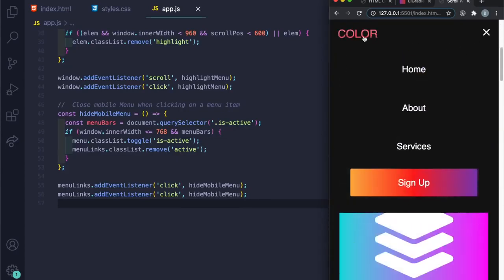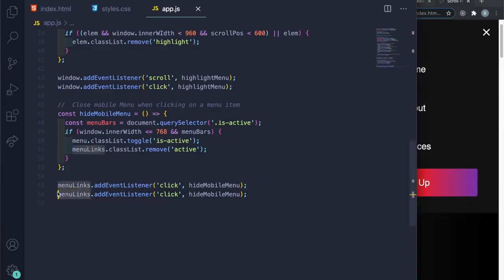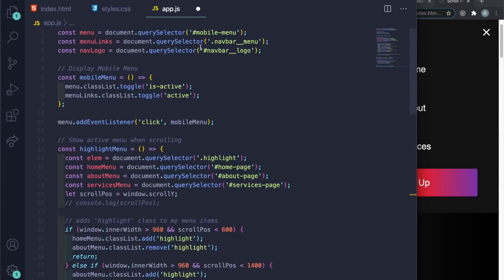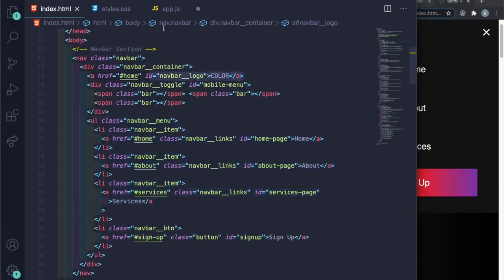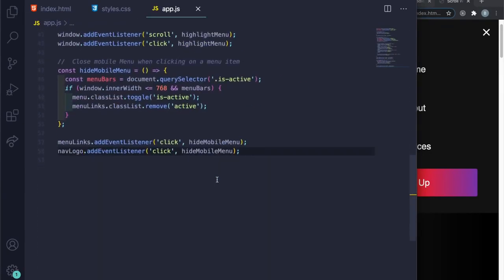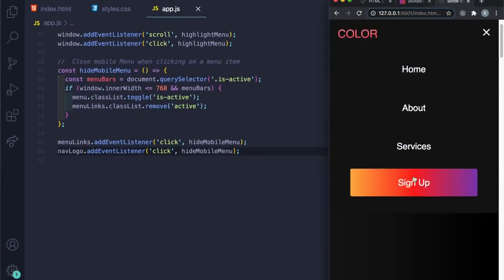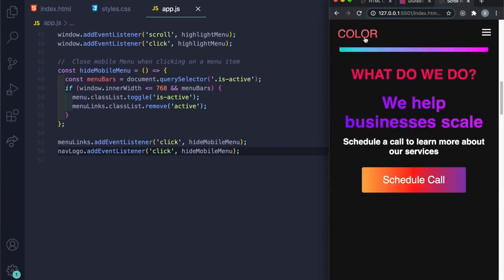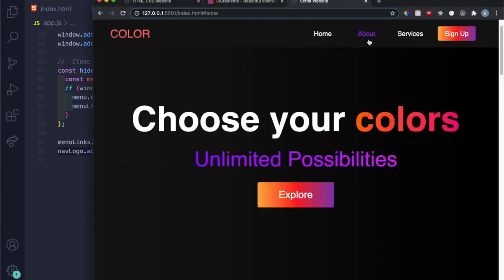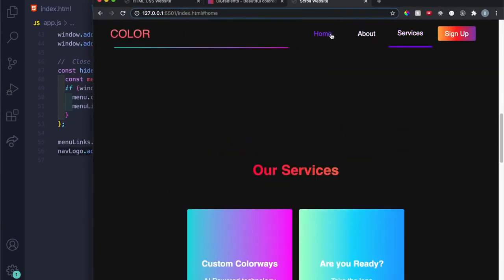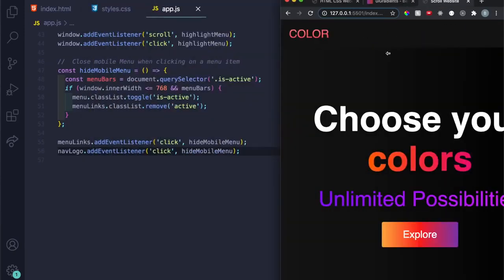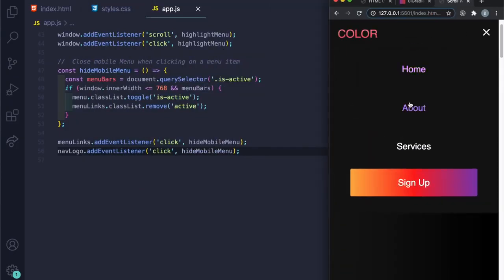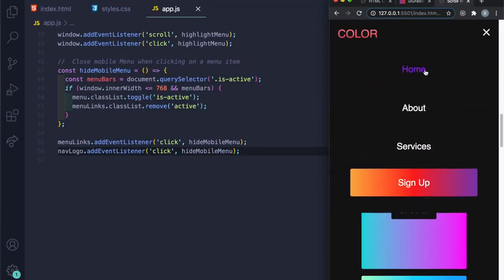The one thing we're forgetting is the icon. I click the icon, nothing happens. So I have to change this to navLogo, which is what I call the navbar logo up here, over this ID here, which is basically the word color. I'll save that there. Now click it, test everything's okay, icon's okay. Then also if I click here, about, services, home, sign up, color, how about highlights, shrink it again, make sure there's nothing there, and looks like we're all set.